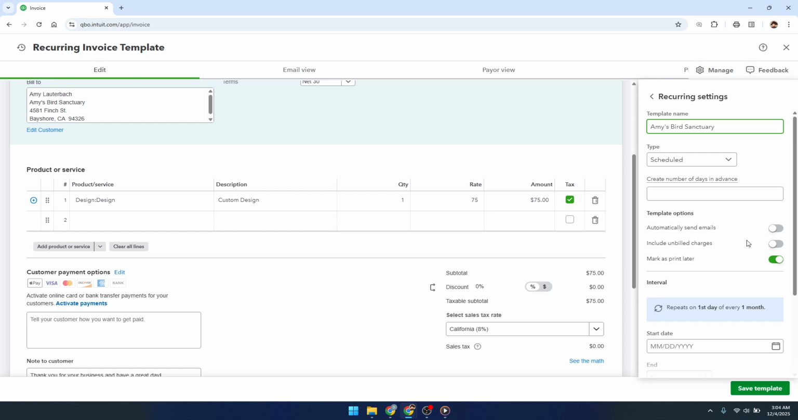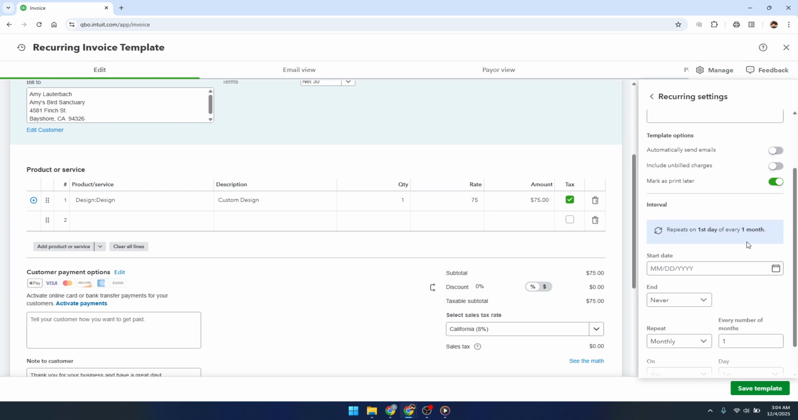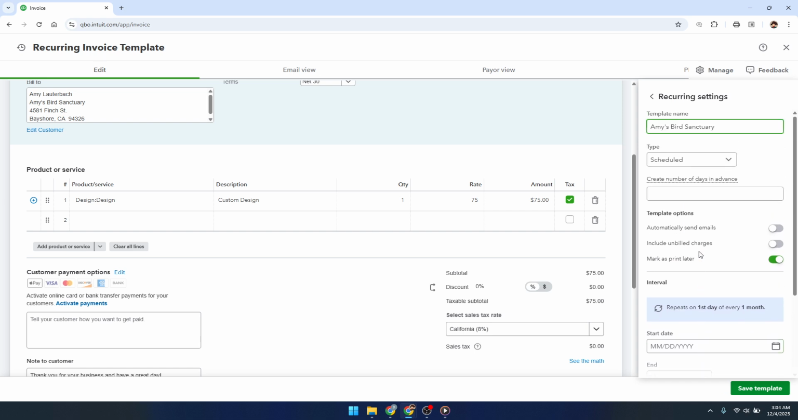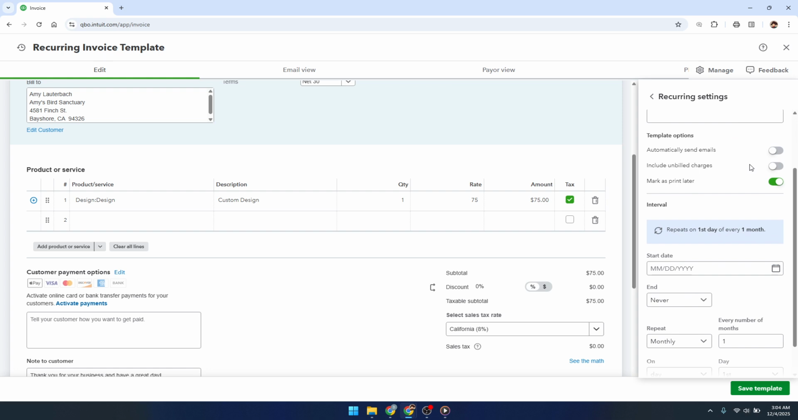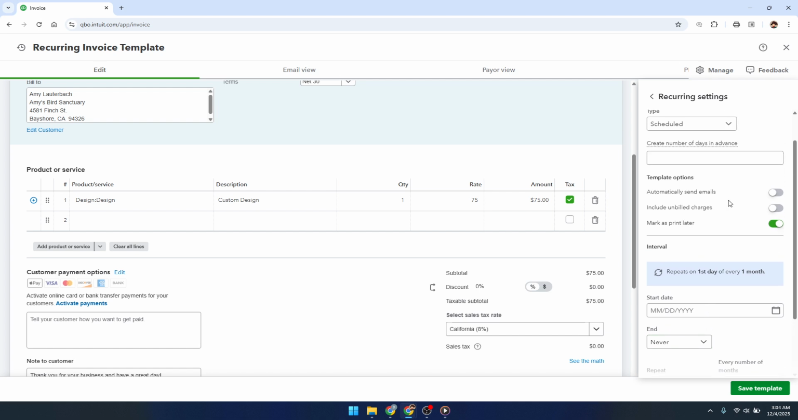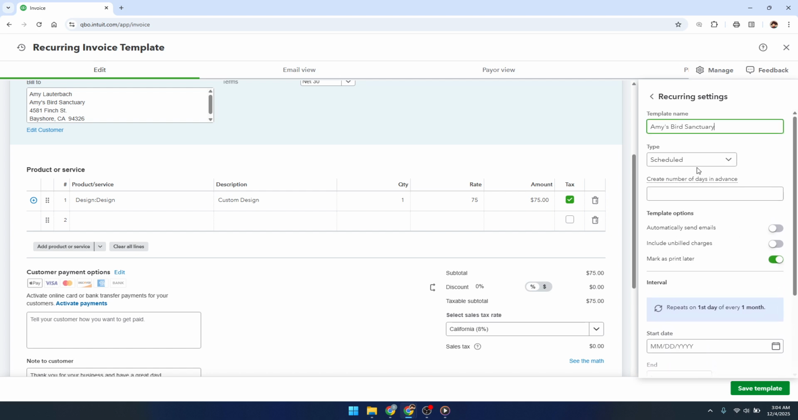Give your template a clear, descriptive name so you can recognize it later, for example, Monthly Consulting for Client A. Then, choose the type. If you set it to Scheduled, QuickBooks will automatically create the invoices based on the schedule you define, and it can even send them for you. If you prefer a reminder before anything is sent, choose Reminder. If you want a template you can manually use from time to time, choose Unscheduled.